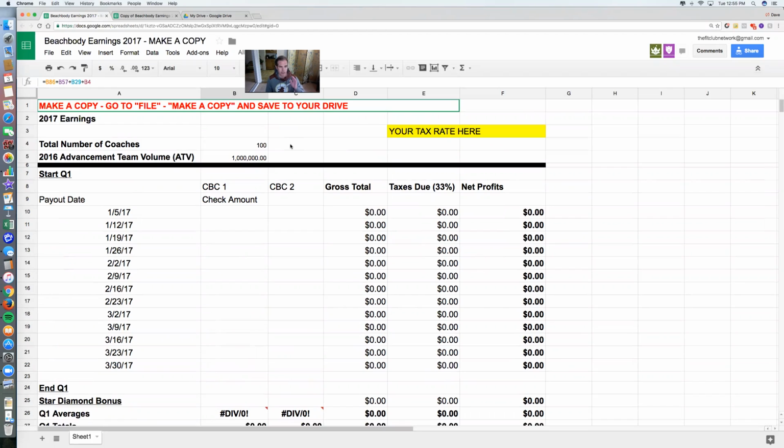Now, when I'm talking about total number of coaches, I'm not talking about personally sponsored coaches. You can do that if you want. I think you want to know how many total coaches are in your organization. That's the information I would track. So at the beginning of the year, just pop in there right now and fill this thing out with however many coaches are in there.